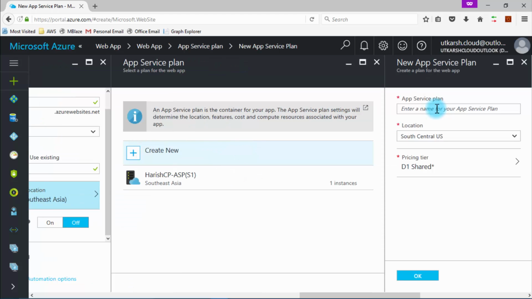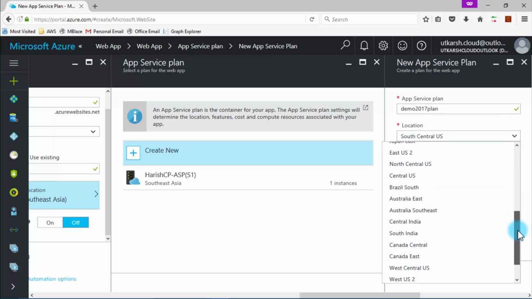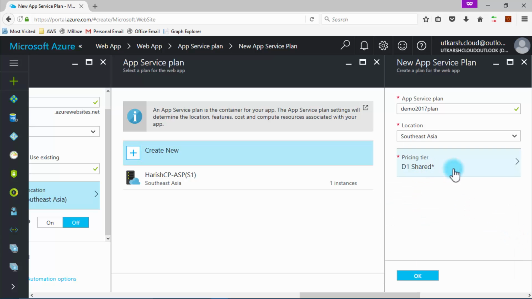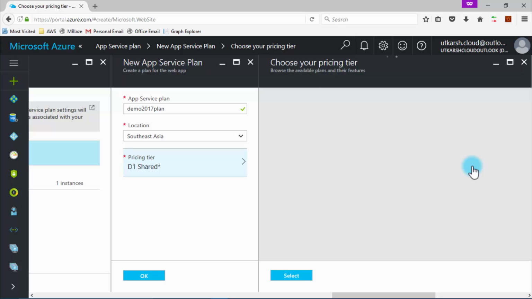Clicking on create new will prompt us to specify the app service plan details. Let's provide this app service plan a name. Along with that, it will ask us to specify the location. For our demonstration, we have been choosing Southeast Asia as the location, so let's do the same. The next thing we have to choose is the pricing tier. As I said, this is where it will determine the power of this web application.